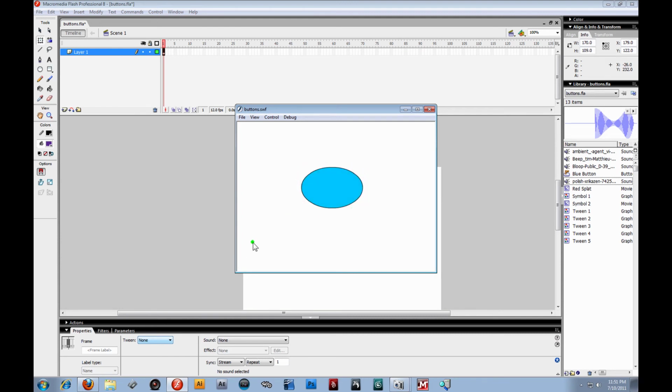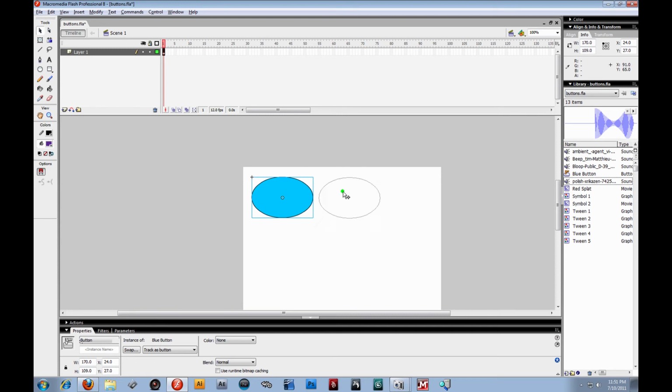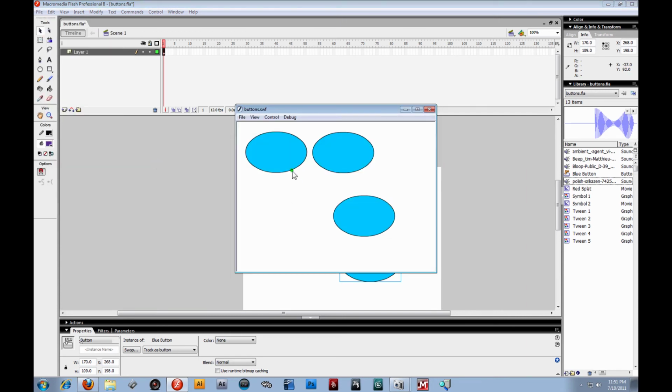Now, by me putting this in the over state, notice when I mouse over it a lot, the sound just kind of activates. And that can be really annoying, especially when you've got multiple buttons down. So for example, if I were to have multiple buttons down, and I were to preview this, you can see it can get really kind of distracting.